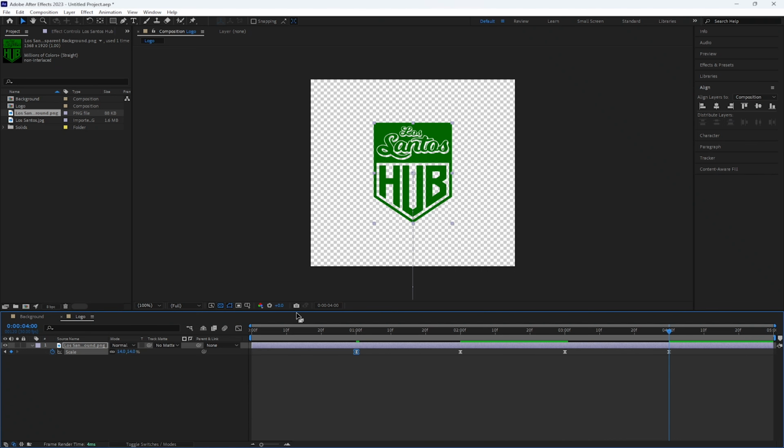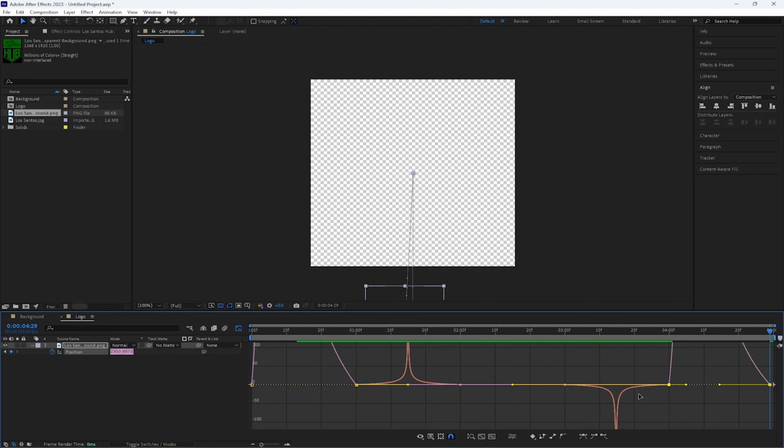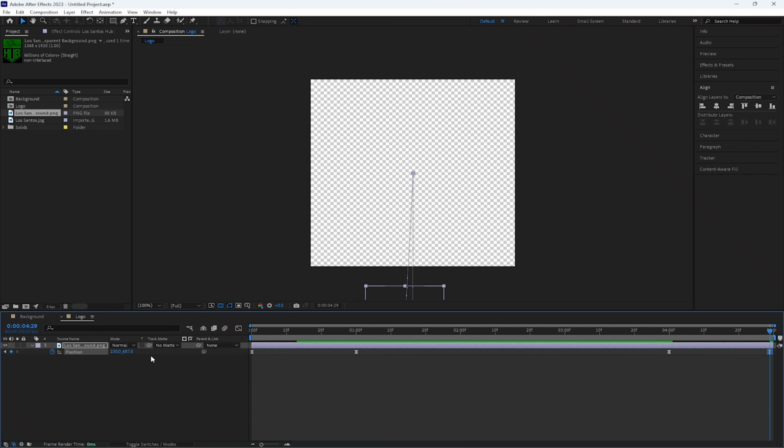Then we press P for position and add another keyframe there. Go to the last and drag the logo downwards. Select both keyframes, go to the graph editor and make the keyframes look like this. Then you can press F4 and add motion blur. Let's preview it.